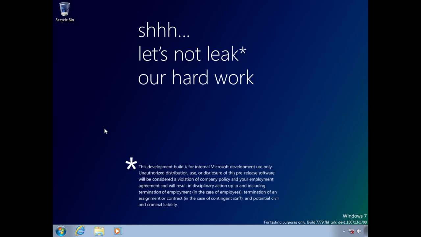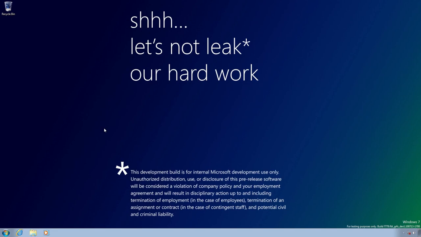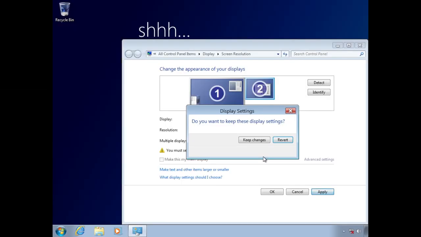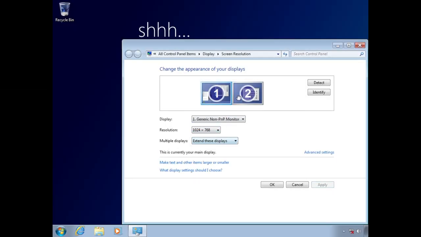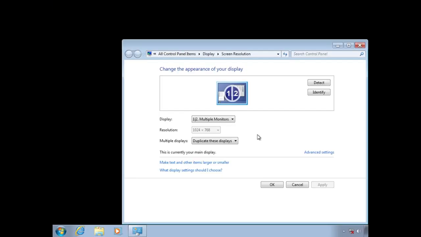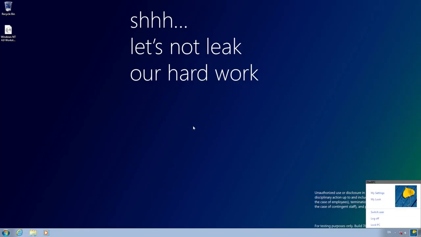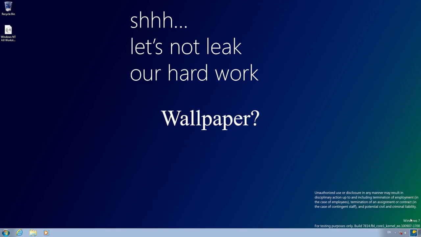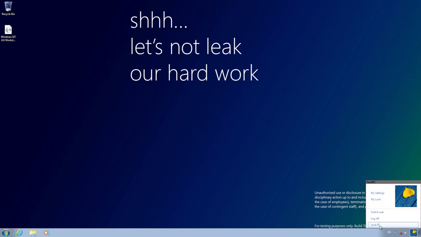Well, that didn't work for some reason. So let's go ahead and extend the monitor, but, oh crap. There's my new wallpaper. There's my wallpaper. It works now. So let me lock the computer. Let me lock the computer. Locked PC. Ugh. I guess that doesn't work apparently.